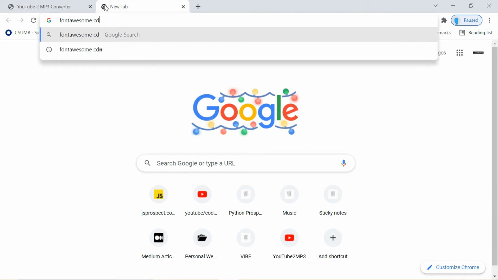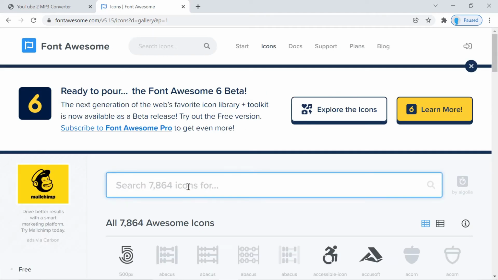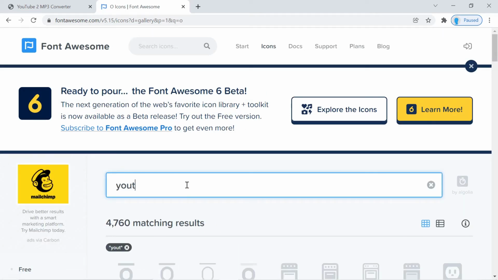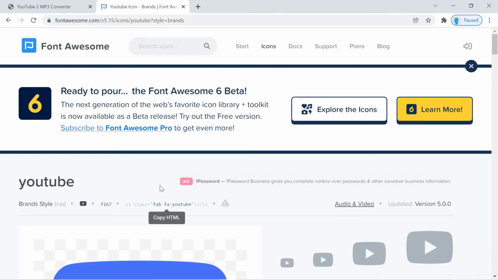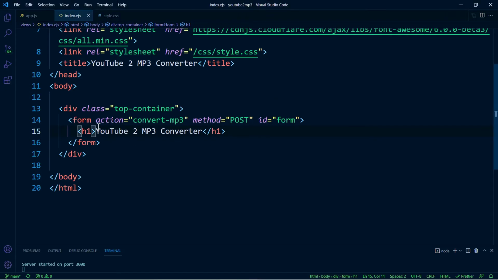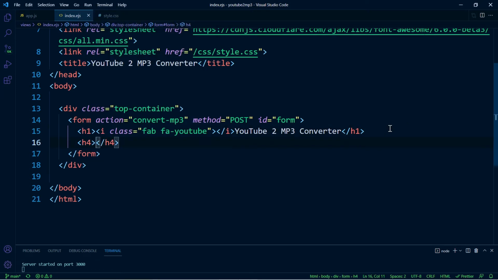So let's open up our browser again and we're going to search for Font Awesome. Let's click on icons and we're going to search for the YouTube icon. So let's click on this one. Let's click on this to copy the HTML and we're going to paste that right in here. Right, now we're going to output a message that says enter the video ID.